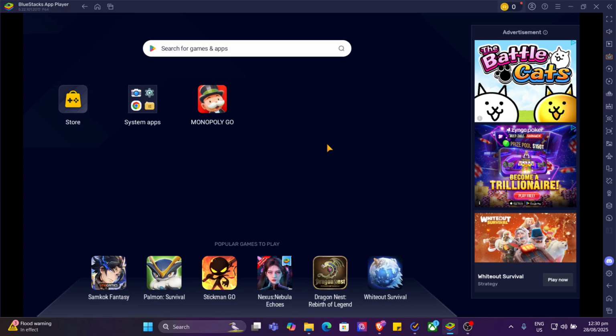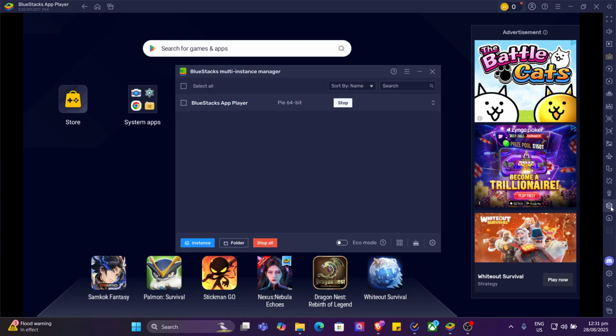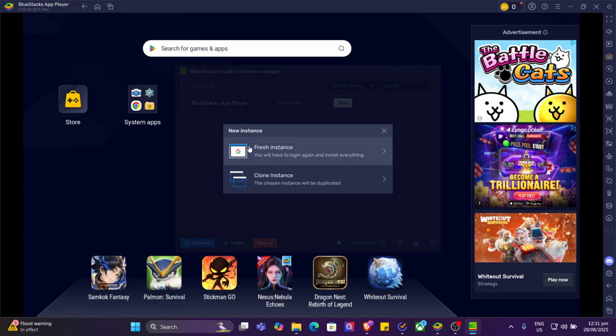Open BlueStacks on your device and look for the Multi-Instance Manager feature. This is a powerful tool that lets you create more than one version of BlueStacks on your computer. Navigate to the Multi-Instance Manager. Within this tool, you'll notice an option to create a new instance. Click on that and wait a moment as your computer prepares the separate environment for a brand new BlueStacks instance. This new setup will work independently from the first, allowing us to install Monopoly Go again for a second account.